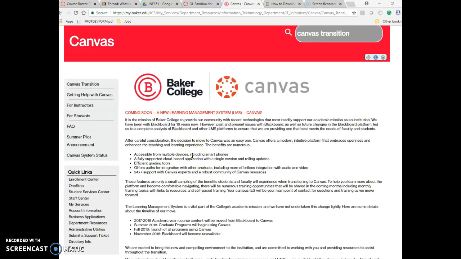I know you have some questions about taking files or posts or information from Blackboard and putting it into Canvas, so I'm just going to show you a couple different ways that you can do that. So first of all, you've found the right page. This is our resource for Canvas Transition.